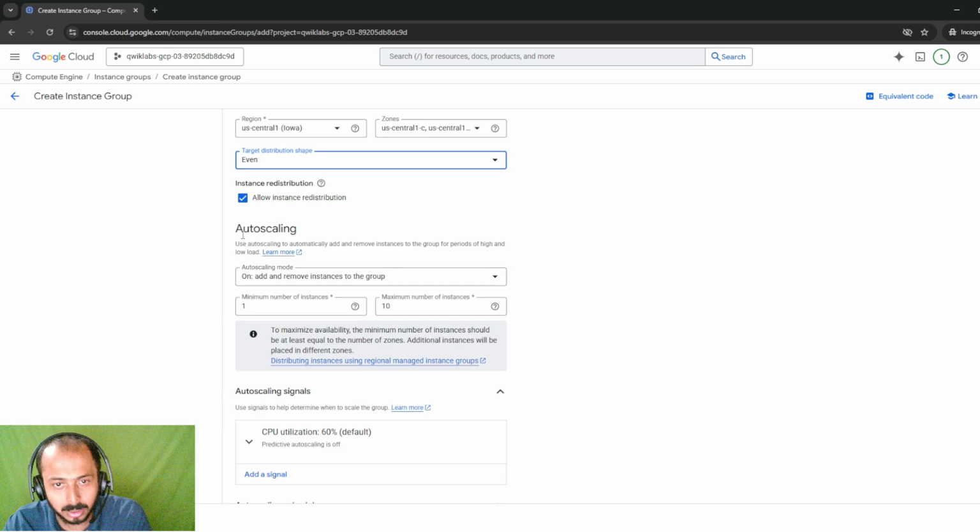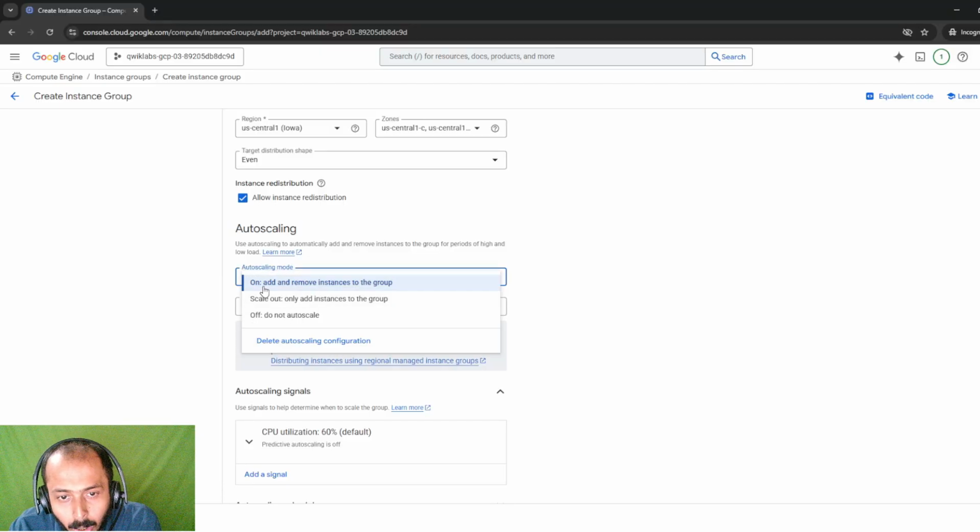So this is the main part, auto scaling, which supports high availability and all those stuff. So yeah, this is the importance of auto scaling mode. So we can have the options. On means add and remove instance to the group. Scale out means only add instance to the group. Or last option, do not auto scale.